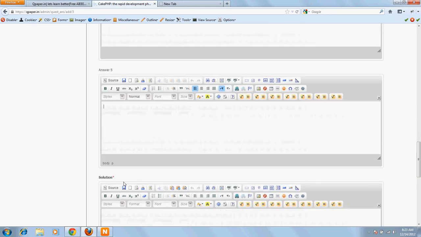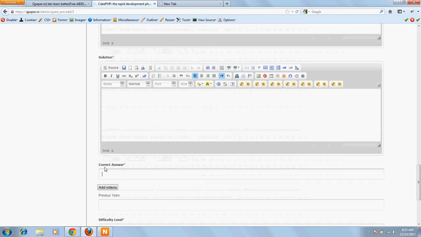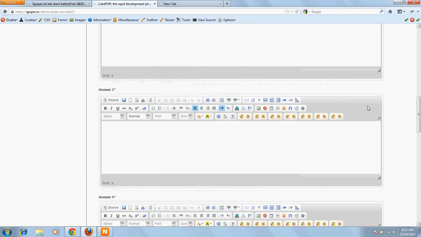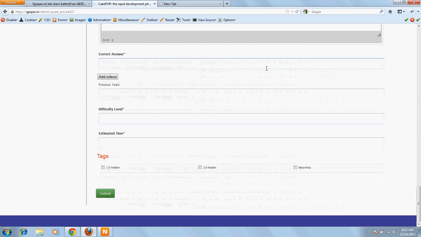Okay, now the solution goes here, and the correct answer is going to be a number between 1 and 5. So if answer 3 is the correct answer, then you have to enter 3 over here. And if answer 1 is the correct answer, you have to enter 1 over here. It will only take numerical values.